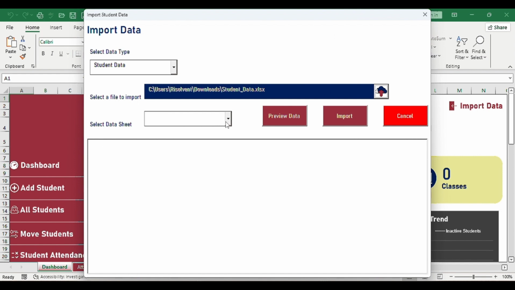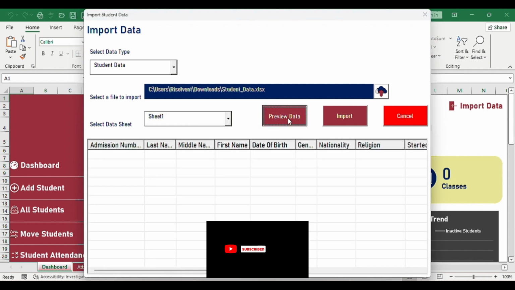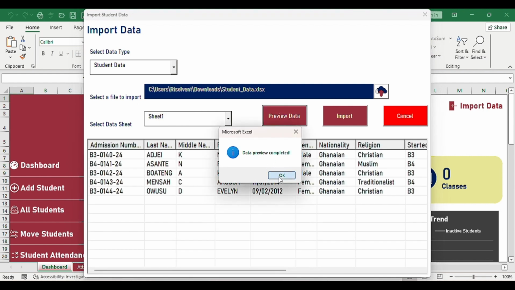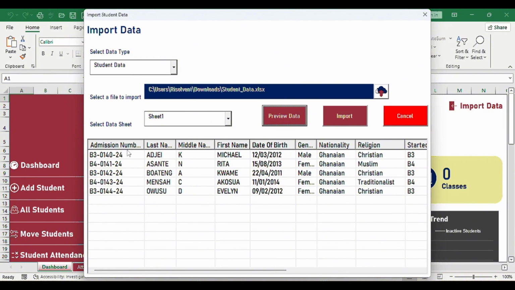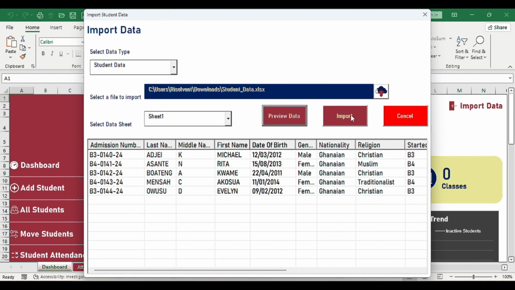Next, you have to select the sheet where the student data is. After uploading, this will populate all the sheets in that workbook that you've selected. And our student data is in sheet 1, so you select that. You can click on preview to preview the information. From here, you can see how our student data is structured. Next, we can click on import.